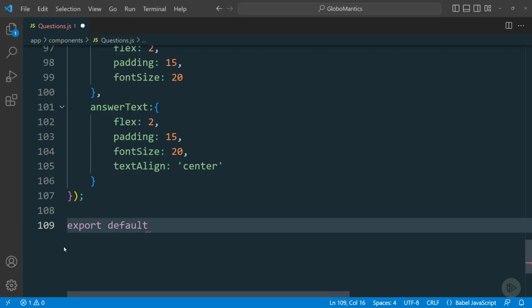Then the last thing we will do in this file is export the question component. Now that the question component is finished, in the next clip we will add the quiz component.